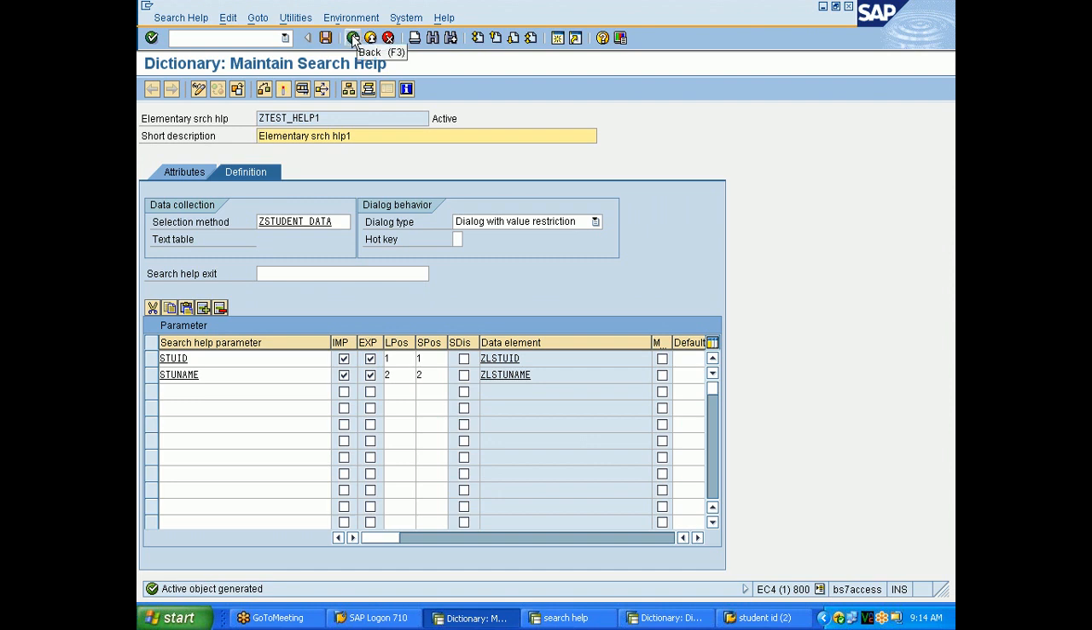Now what is a collective search help? A collective search help is a combination of two or more elementary search helps. Make a note.